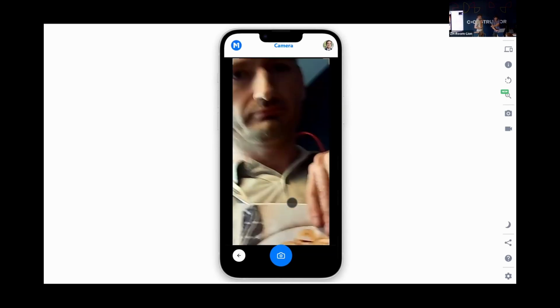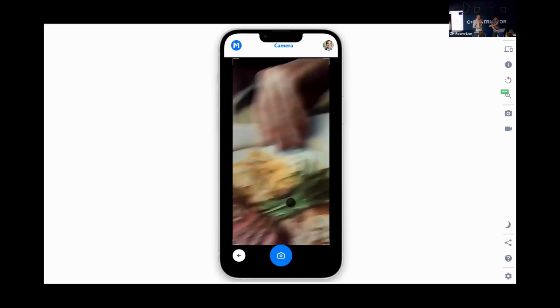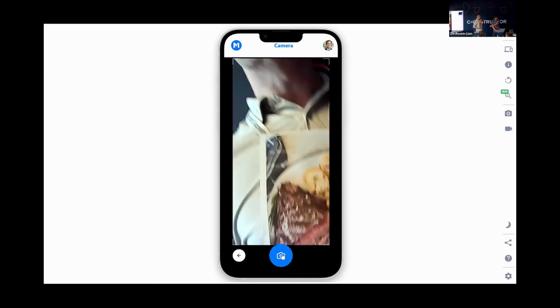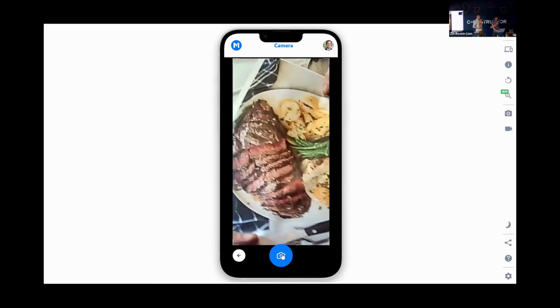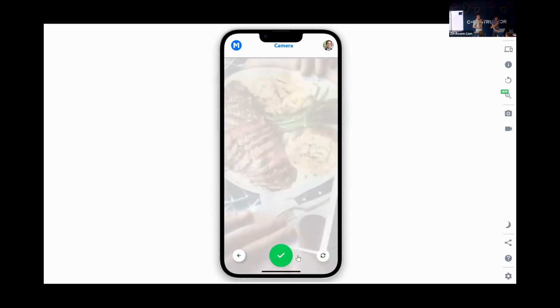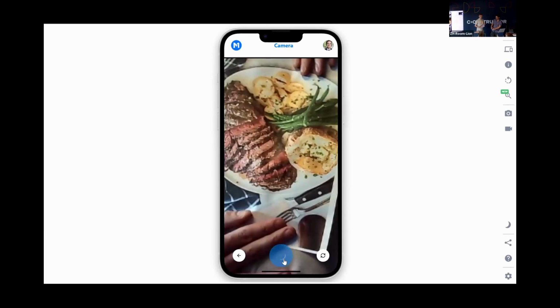The user takes a picture of food with a new meal score. So now he has a lot of baked potatoes and some oily foods, which is maybe not the best for him.